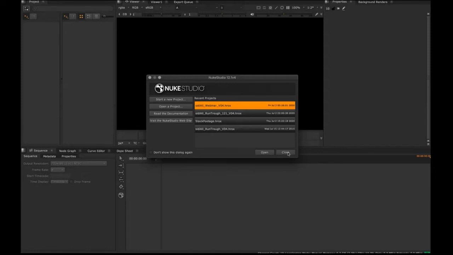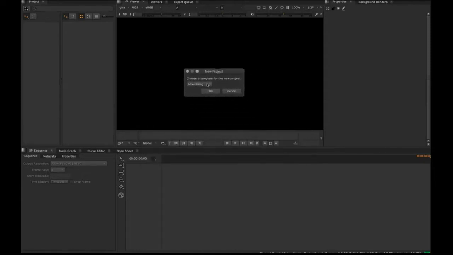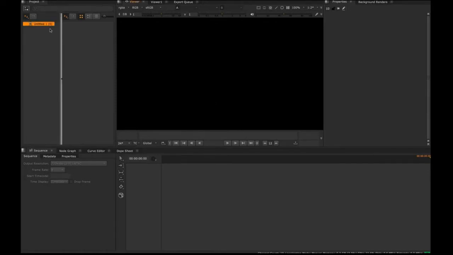So if I close this, I get a new pop-up, and this pop-up shows me presets that I can actually start my project on. I have created an advertising one, animation, episodic, and even a stock footage one, which I'll show you later what that is. So I'm going to show you how to create these templates. So I'm going to cancel this. That allows me to start a clean project.